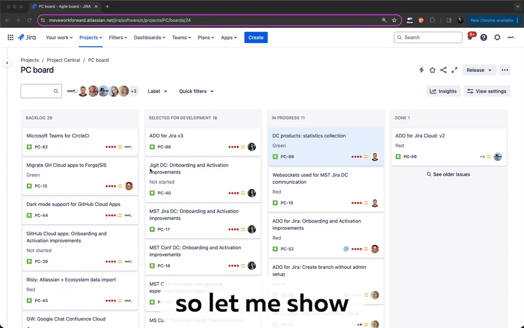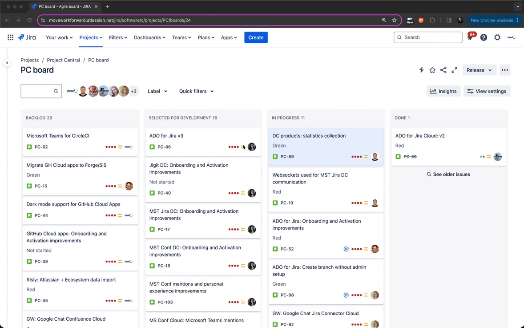Hello everyone, so let me show you how you can manage multiple projects like a pro using Jira, and of course the concept is called Project Central. So the idea is that you use your Jira board not for your small tickets, tasks, bugs and so on, but you actually each ticket represents a project.